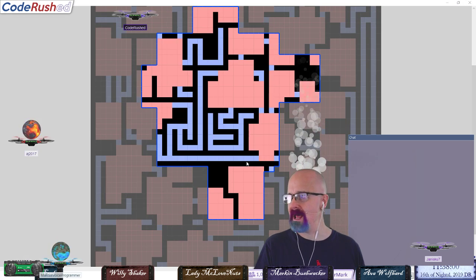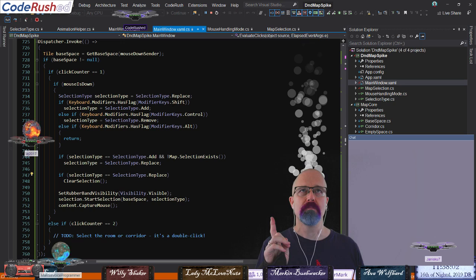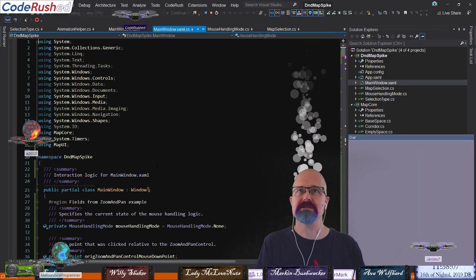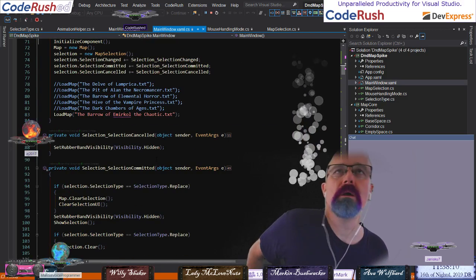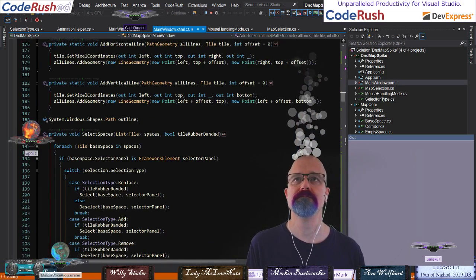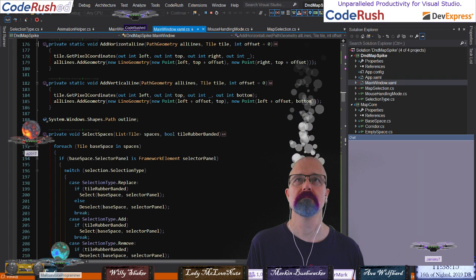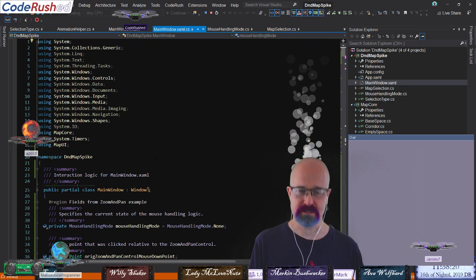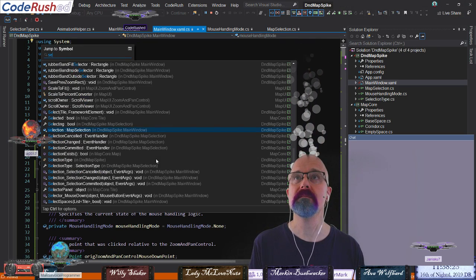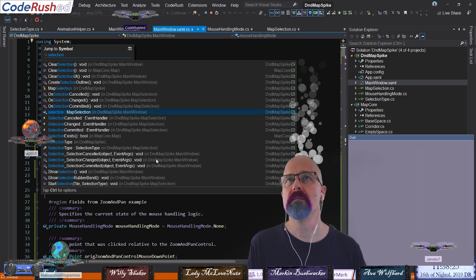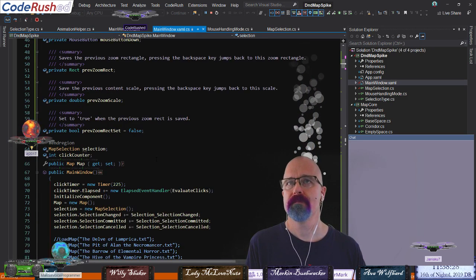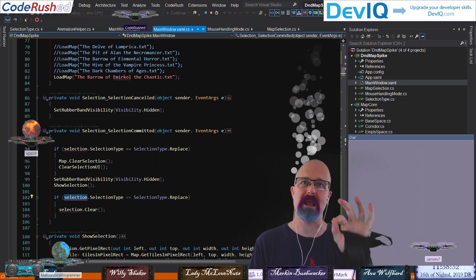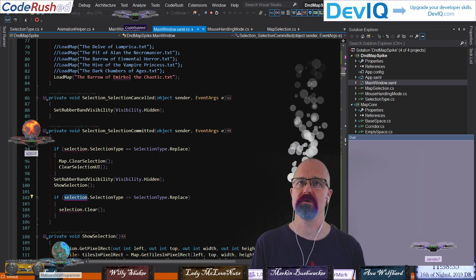Okay, first one is those black and white lines. How do I do that? I'm totally forgetting that. It's like last Thursday when we wrote this code. It's inside of the selection object. So let's go find that selection object. And I think this is basically the current rubber banding thing we're doing.